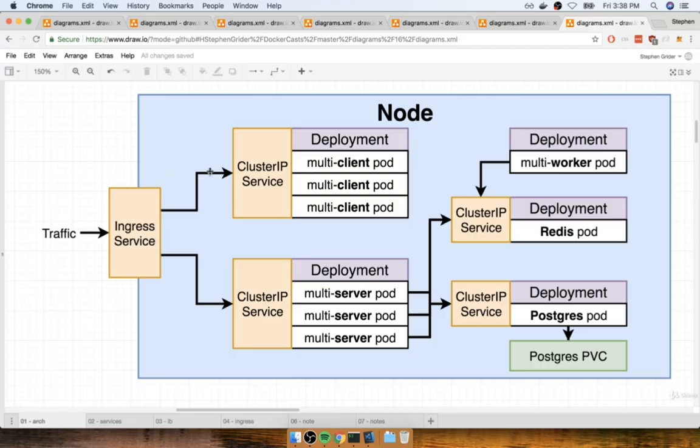Now, you'll recall that we had previously allowed people to connect directly to the multi-client pod over here through the use of a node port. But a node port is only really good for use inside of a development environment, and we certainly want to eventually take this application into production. So rather than using a node port, we're going to start to wire up an Ingress service to our application.